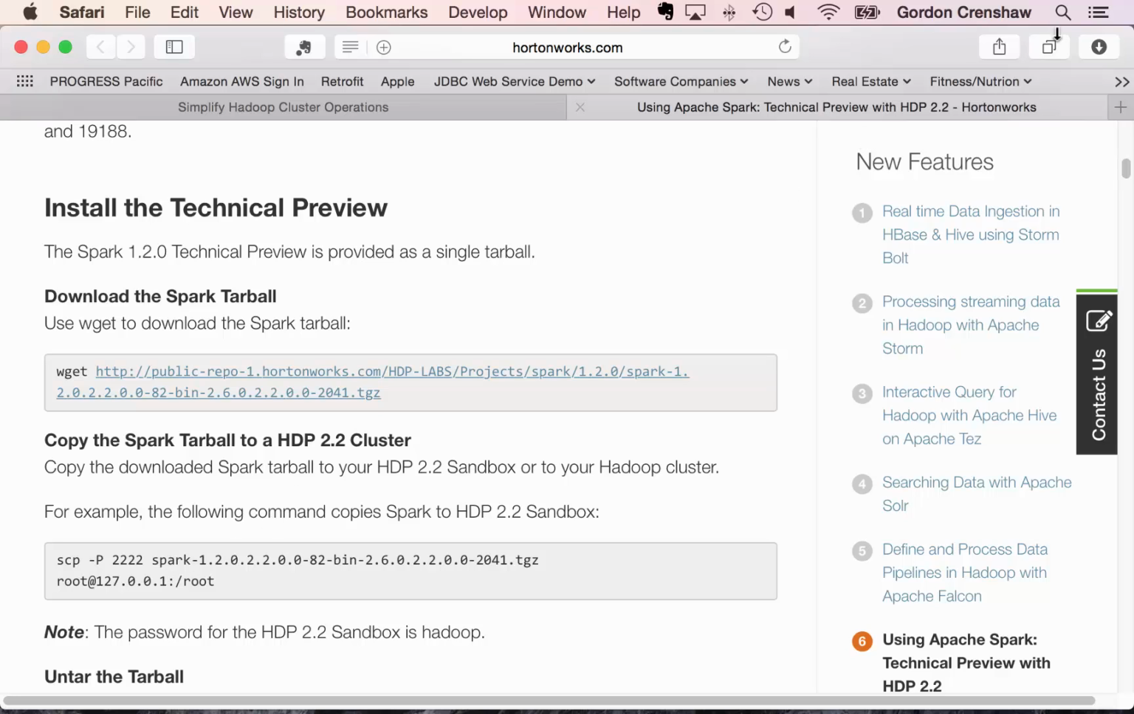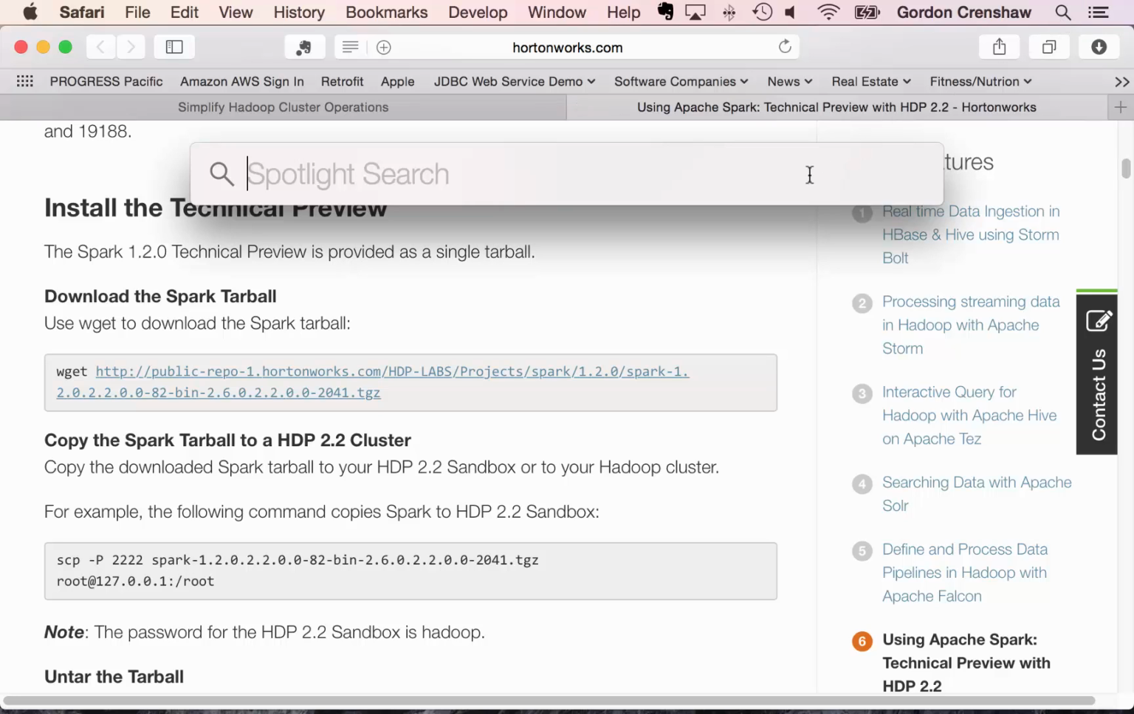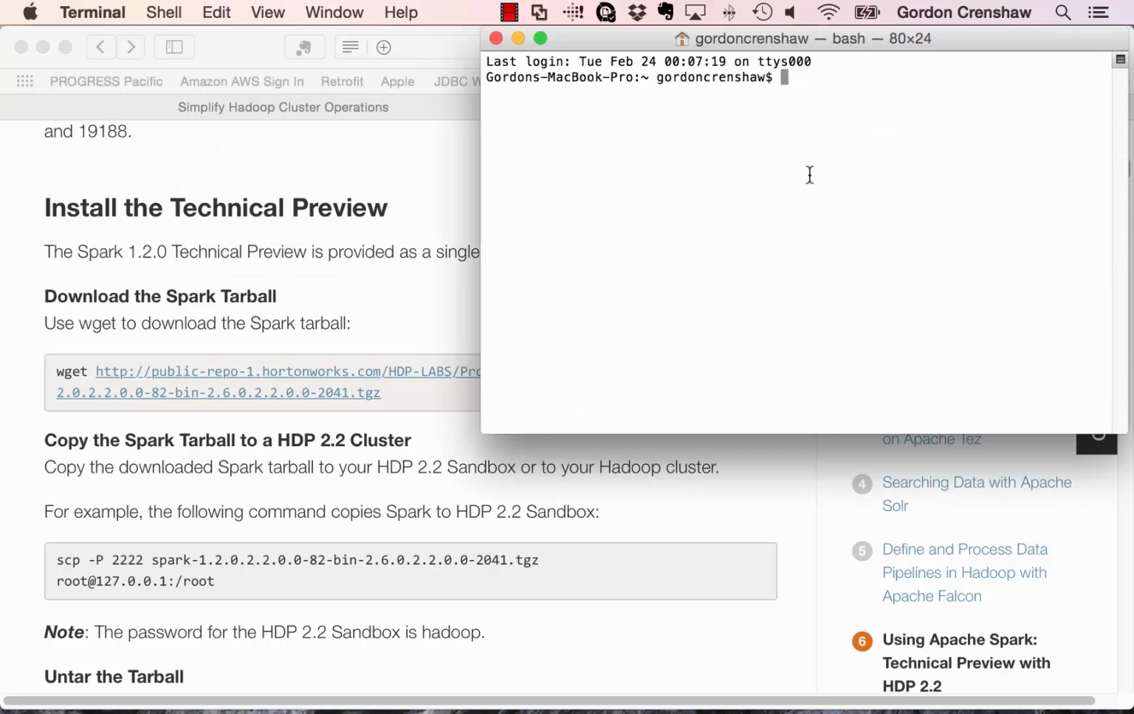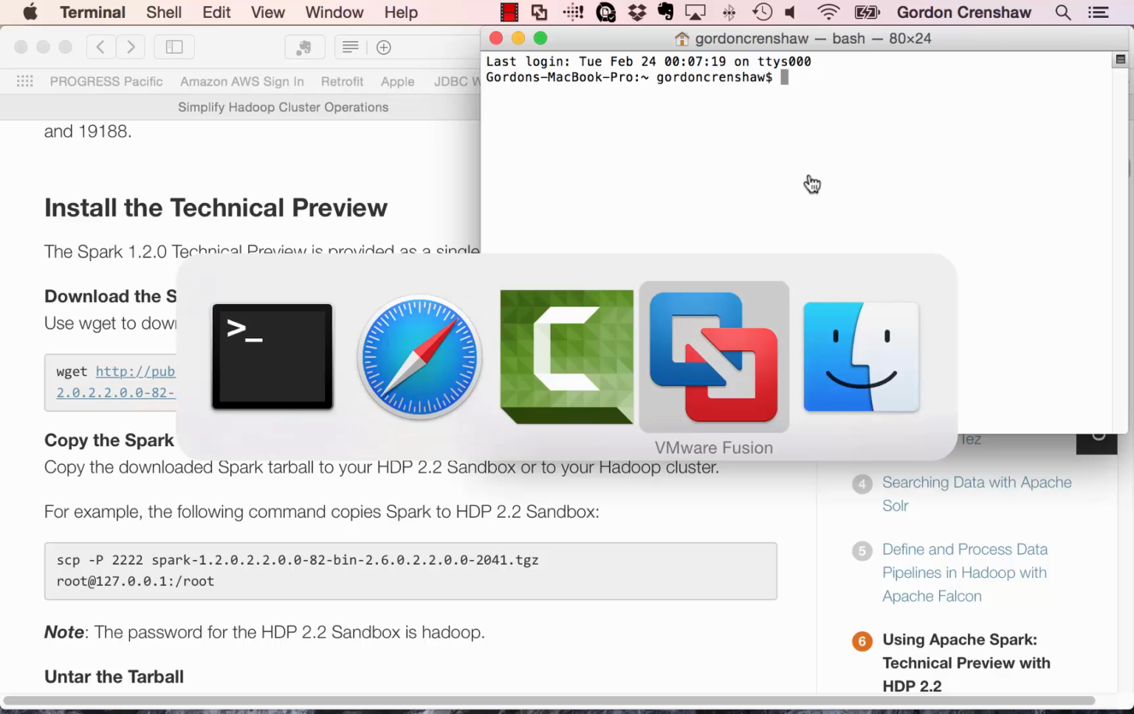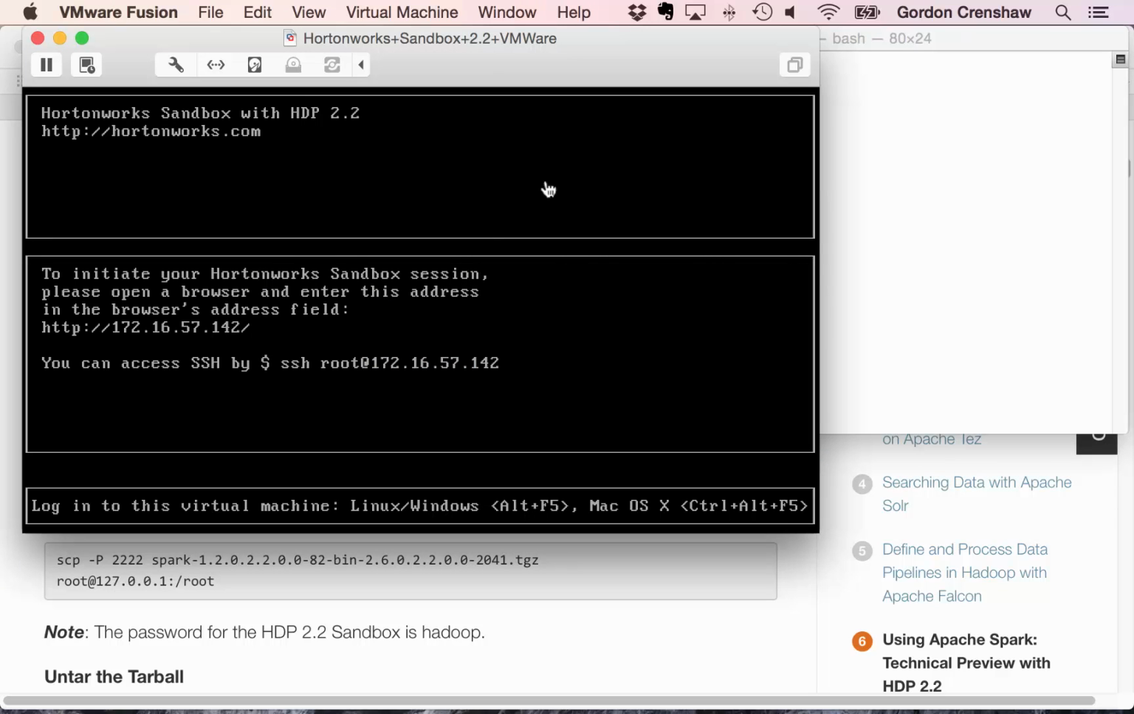What we'll need to do is first bring up a terminal window. And we'll need the IP address for the Hadoop distribution, and we can go back over to the one that we have started, and it gives you the IP address on the landing page, which is 172.16.57.142. They give you the instructions of which command you should be using to log in, which is SSH, and log in as root.